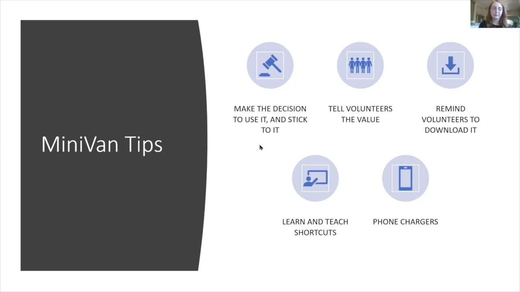Emily, this is Karen Kwan. May I ask a question? Yeah, go for it. As you know, many of my volunteers come from the Chinese community, and I'm just wondering if MiniVan will offer translation at some point. You know, I honestly don't know, Representative Kwan. That's a really good question.